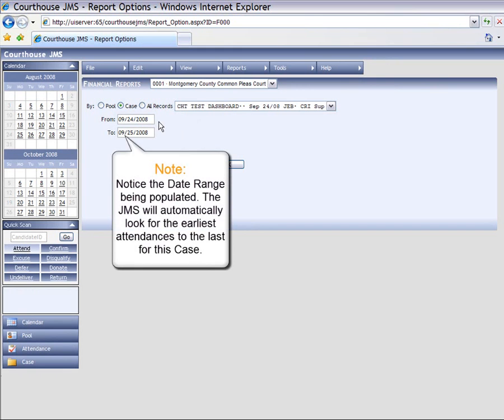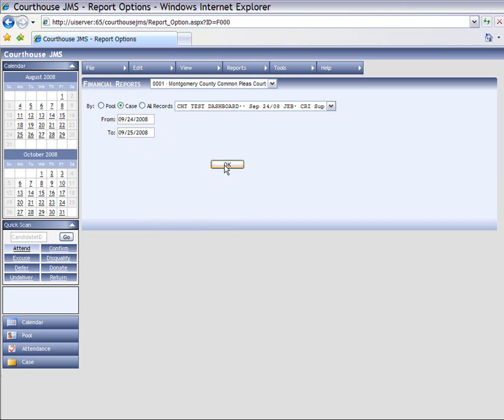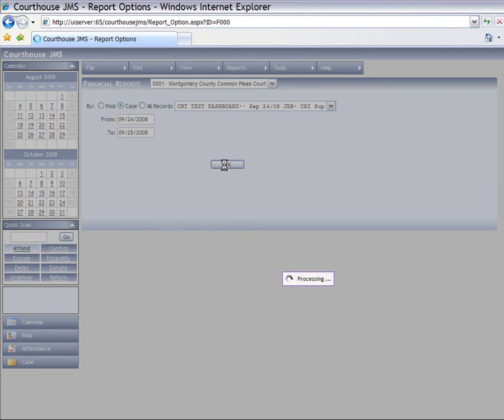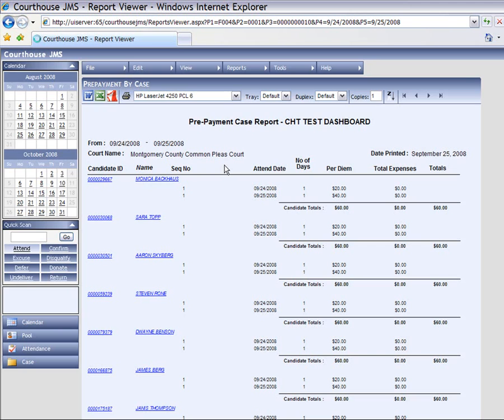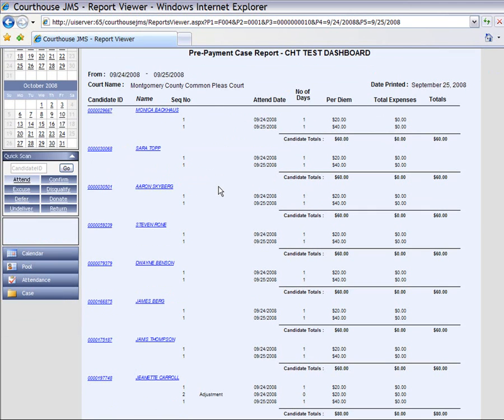Notice the date range being populated. The JMS will automatically look for the earliest attendances to the last for this particular case. Click OK once you are ready.